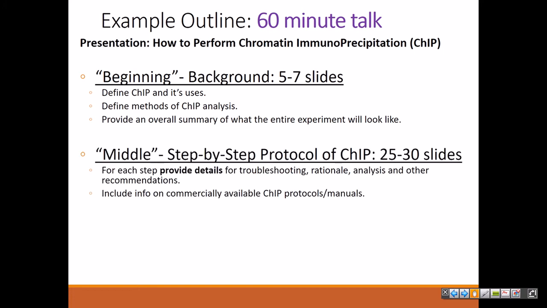Then, my middle, that's where the bulk of the presentation is going to be. We're talking 25 to 30 slides, and I'll go into detail, provide explicit details of each step of the protocol, troubleshooting, where to go wrong, recommendations, all that. That's obviously the bulk of the presentation.